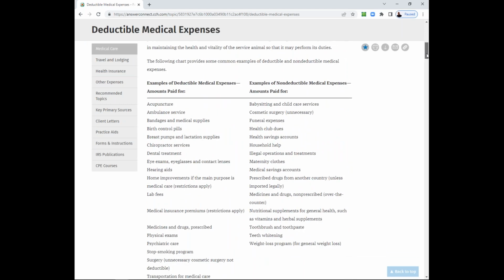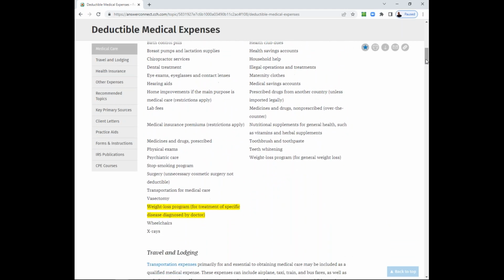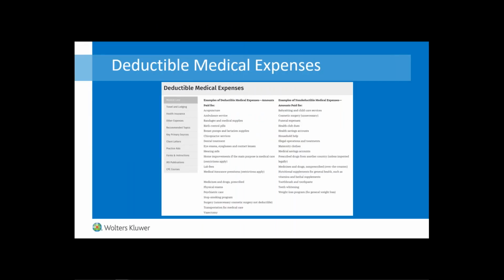Here's that list. So the question I asked earlier, is our weight loss program tax deductible? And the answer is yes. Weight loss programs are tax deductible for treatment of specific diseases diagnosed by a doctor. Okay, so going the extra mile, because clients may say, yeah, I have medical expenses, but they haven't paid them yet, right? It has to be medical expenses they actually paid for.